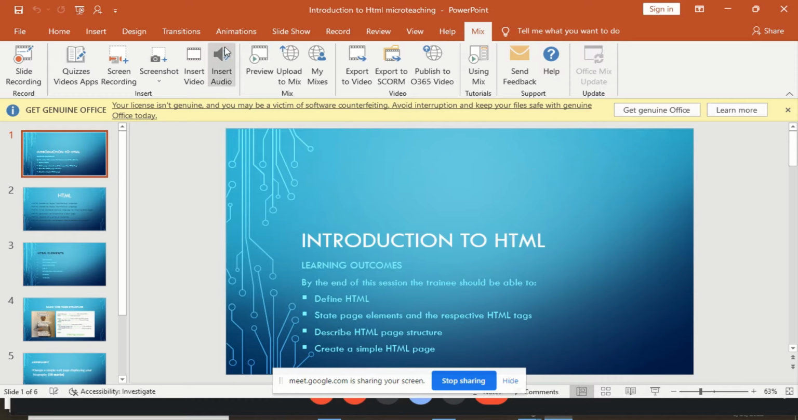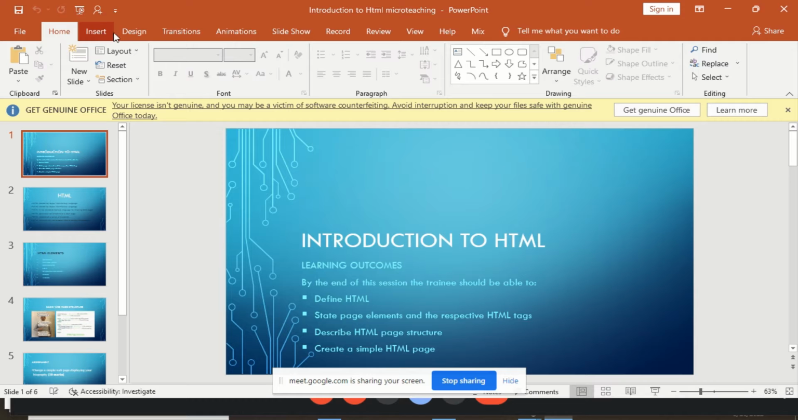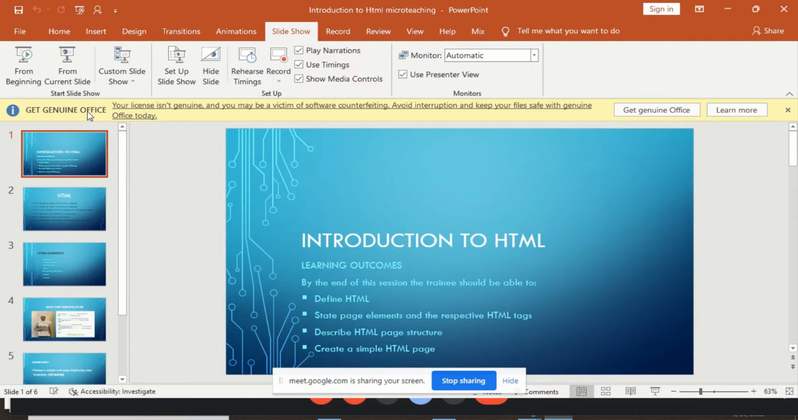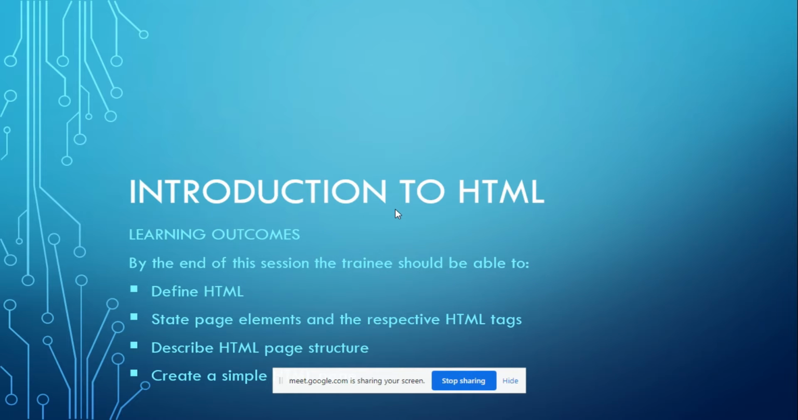I'm sure you've come across the term HTML. Who can tell us what HTML is in full? Well, HTML stands for Hypertext Markup Language. It is the basic building unit of the internet. H stands for hyper, T stands for text, M stands for markup, and L stands for language.